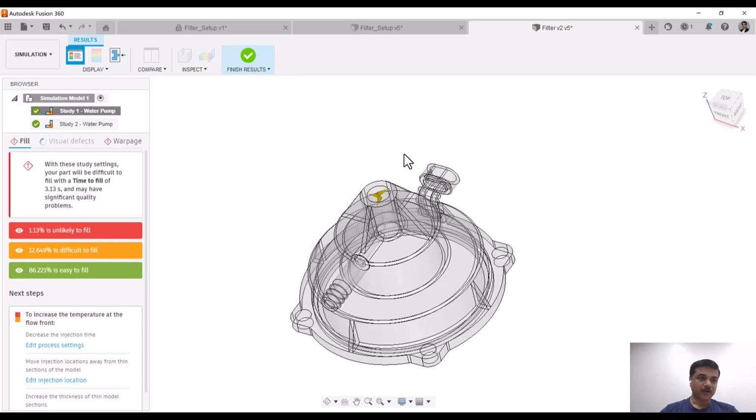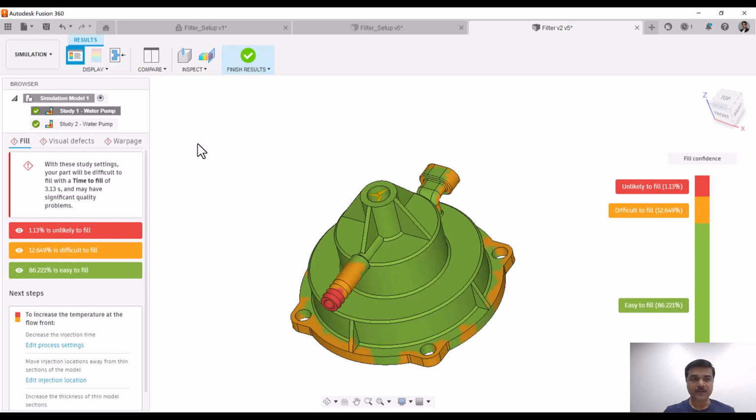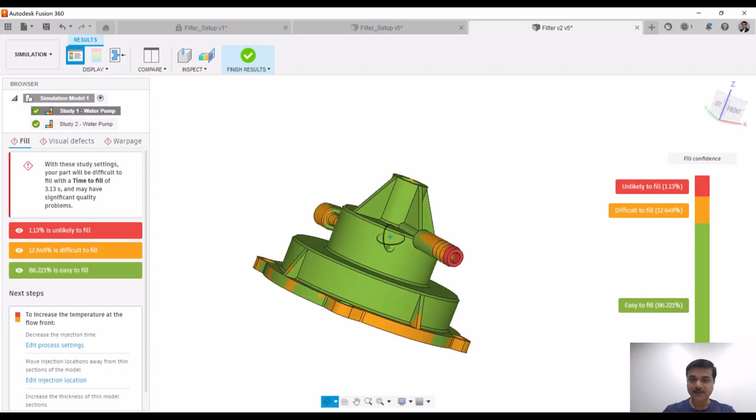So the filling results have already been downloaded. Now it is fetching the results for the visual defects and the warpage. So be a little patient as it downloads the results. I'm doing everything online as it happens when actually running the simulation.